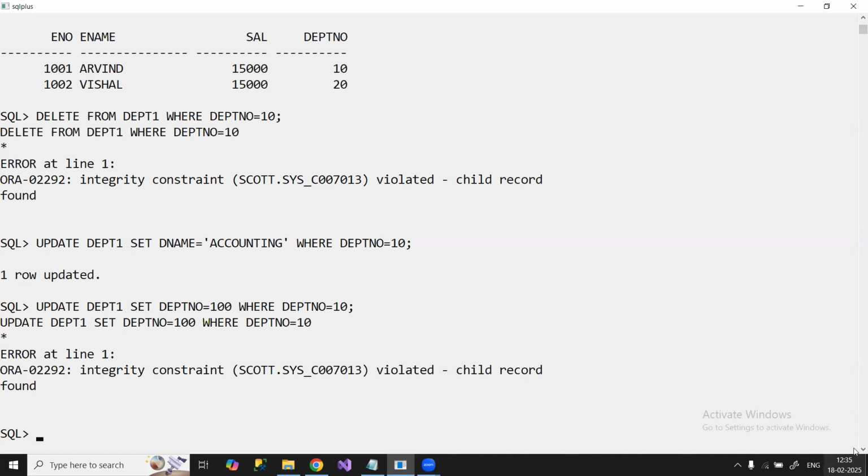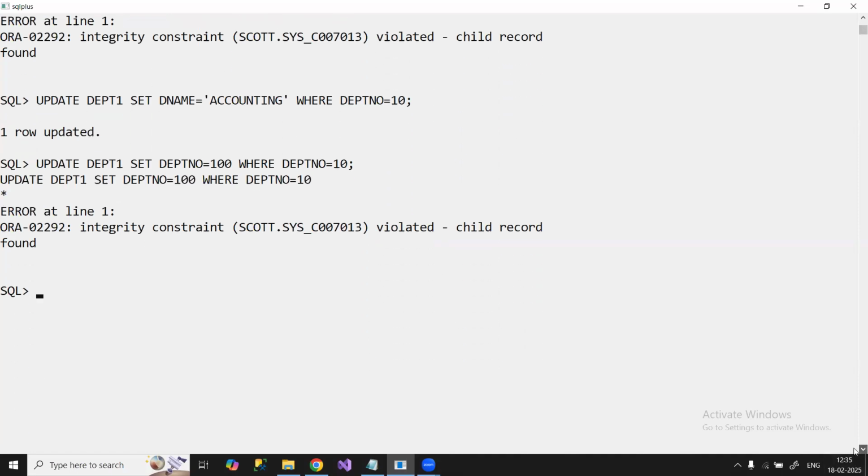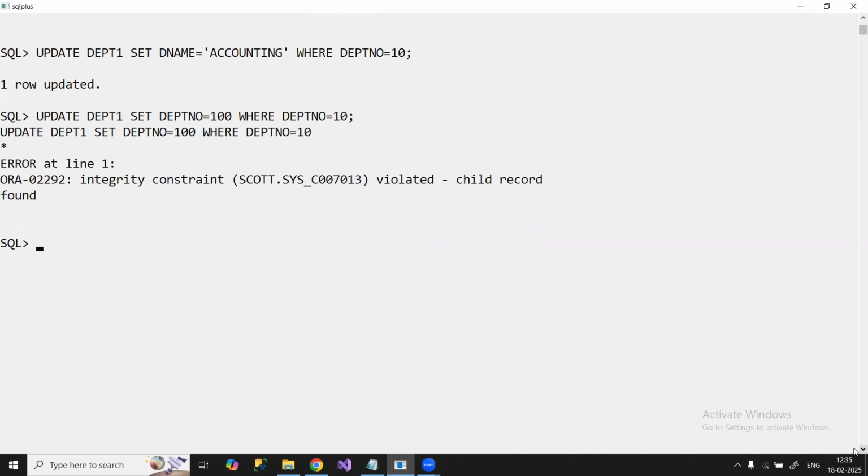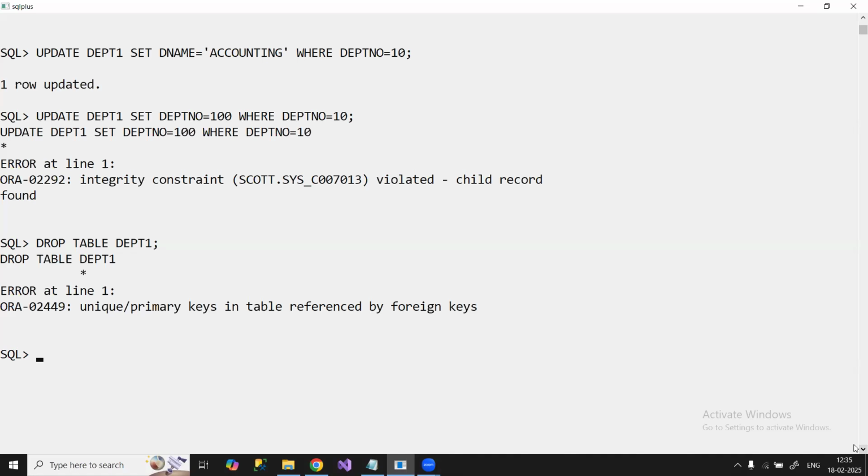So can I delete parent table? Can I delete child table? Very good. So here I'll say drop table DPT1. Okay, it is saying that you cannot delete parent table because child table dependency is there.